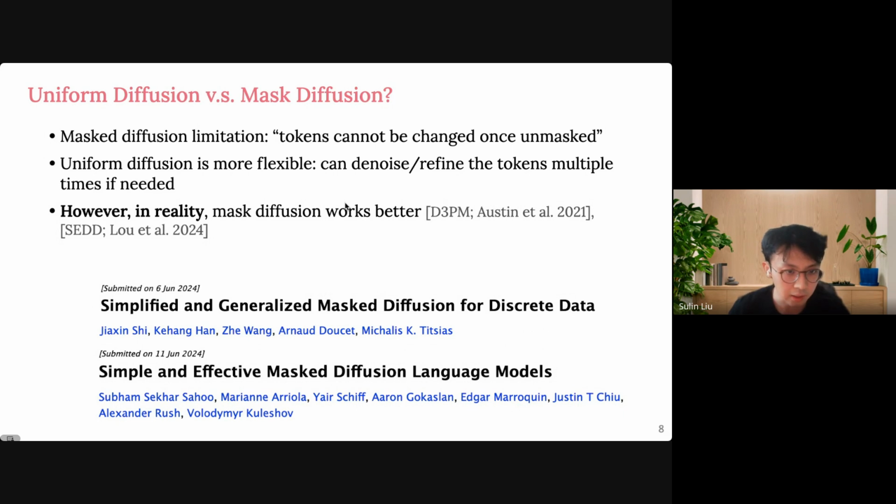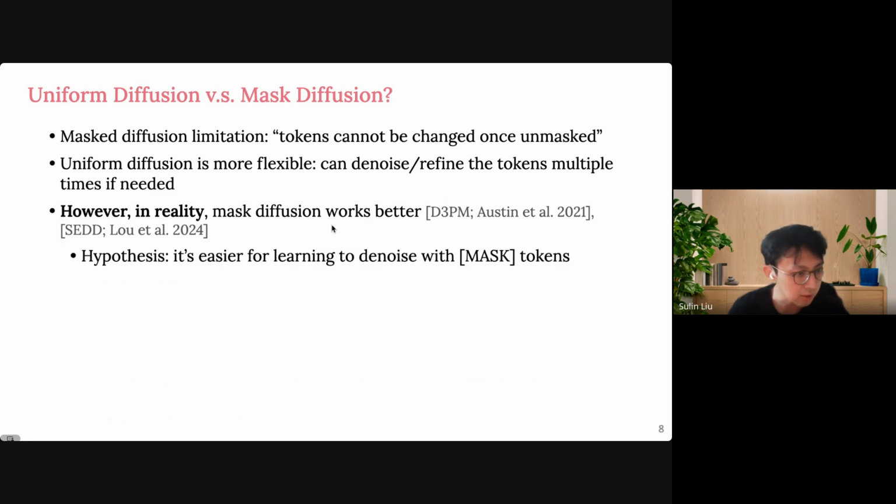However, in reality, mask diffusion always works better. That's starting from the very seminal work of applying the idea of discrete diffusion, up to all the recent work only focusing on training mask diffusion models for language data. My hypothesis here is that it's always easier to learn to denoise with these mask tokens, because if you have noisy tokens, then the learning task is more complicated. You have to learn which tokens are noisy and then focus on learning those tokens to be denoised.